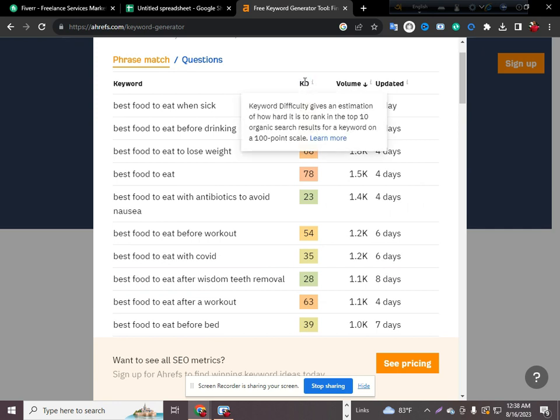Keyword difficulty gives an estimation of how hard it is to rank in the top 10 organic search results for a keyword on a 100 point scale. So keyword difficulty means how competitive a keyword is. So for best food to eat when sick, the keyword difficulty is 47 and the monthly search volume is 5.3k.